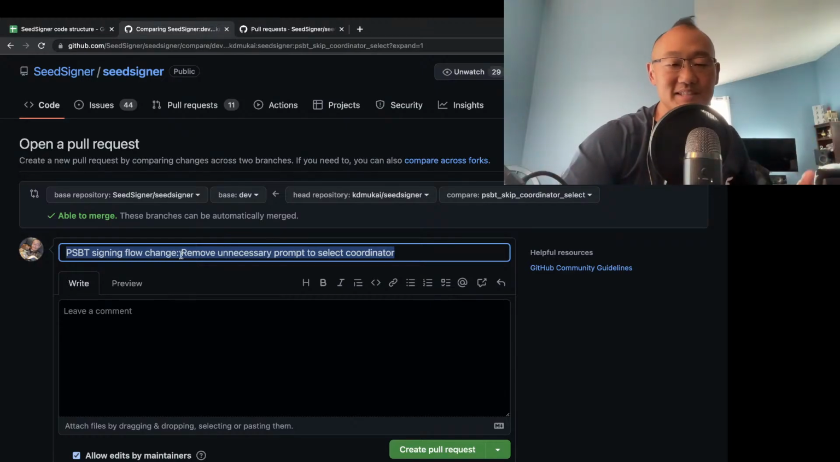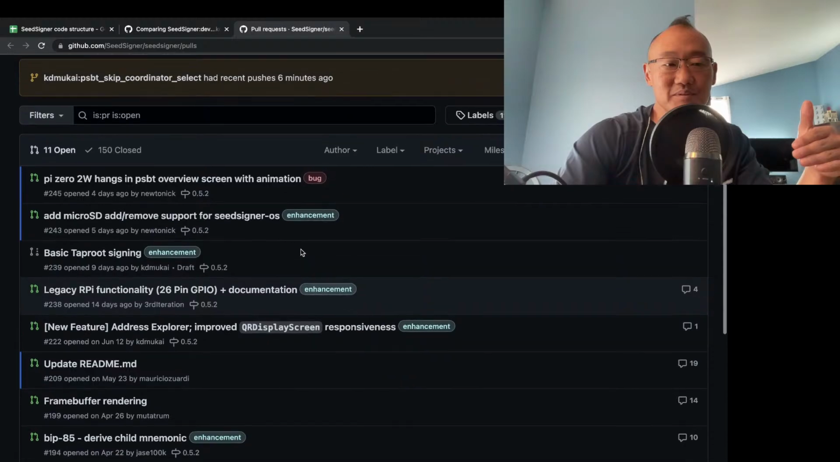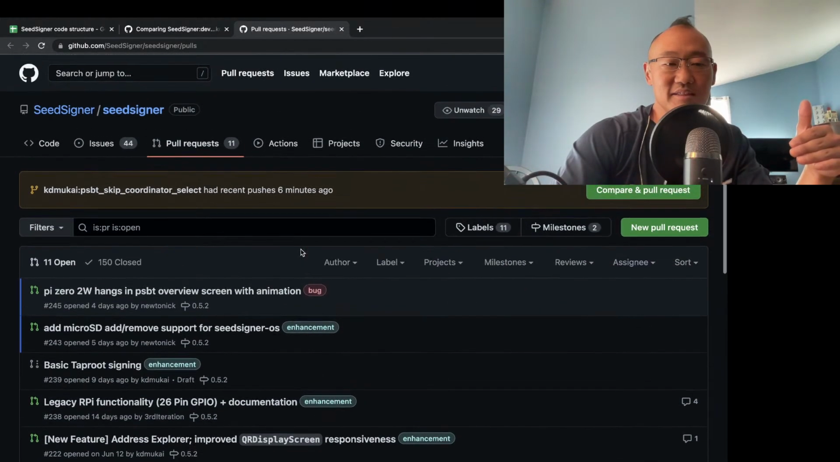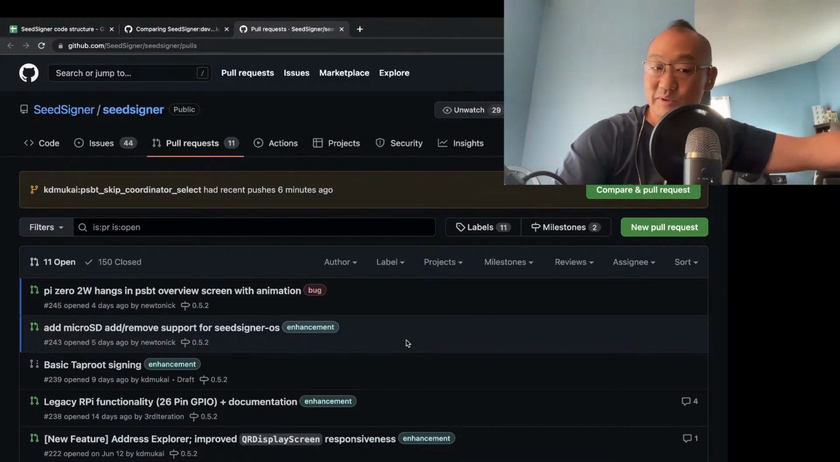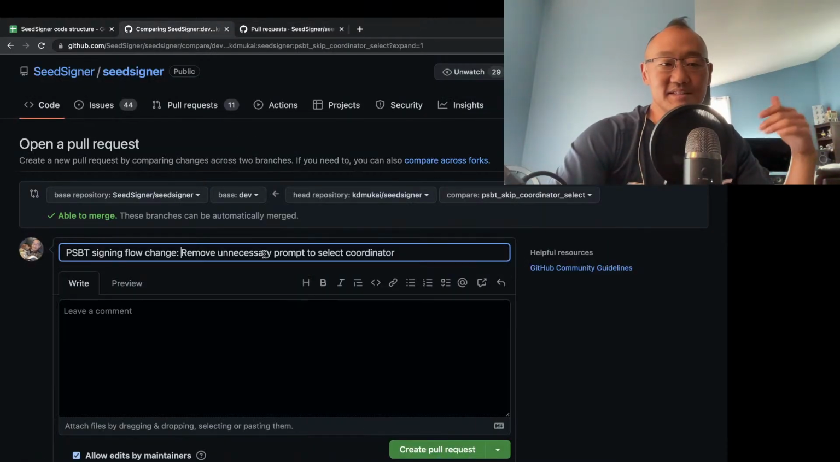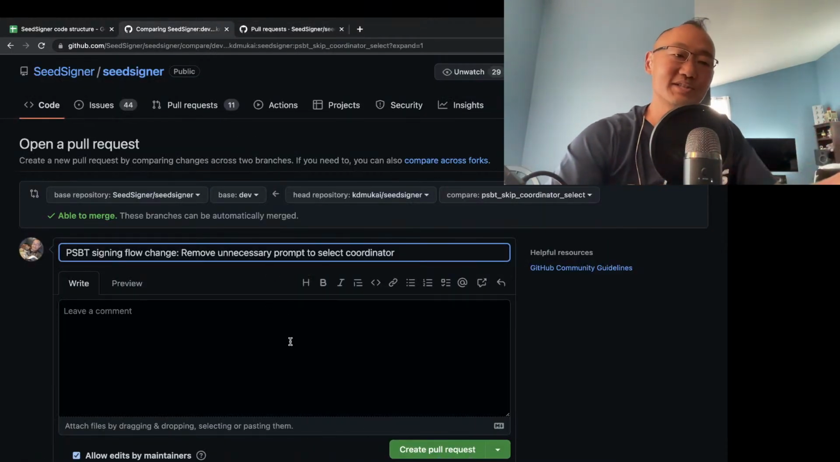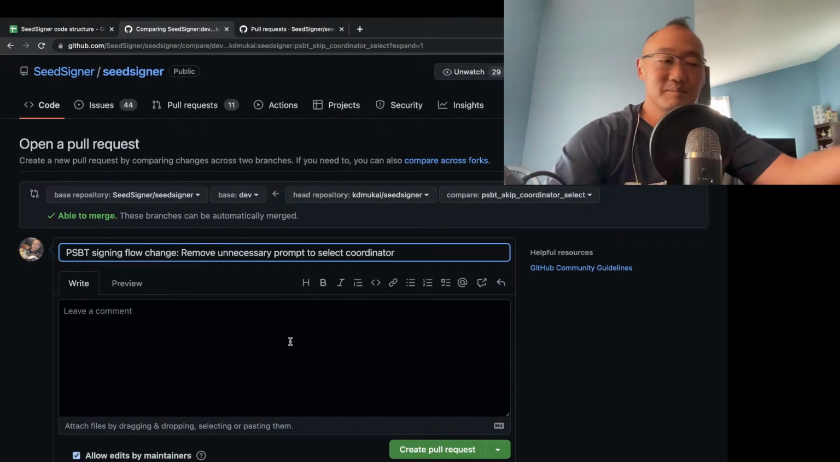once I create the pull request, that goes before the SeedSigner world to be reviewed by anyone who wants to look at the pull requests here. And so this is a formal declaration of the changes that we would like to submit to the project. We are asking the project, hey, I think this change is worth adding. I think it's worthy of adding to your project. Please consider.